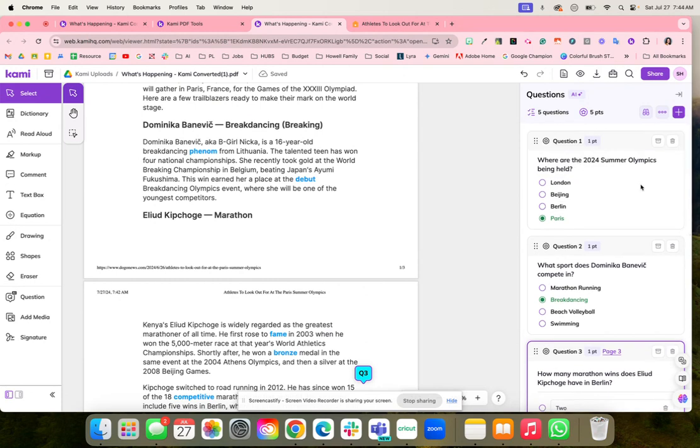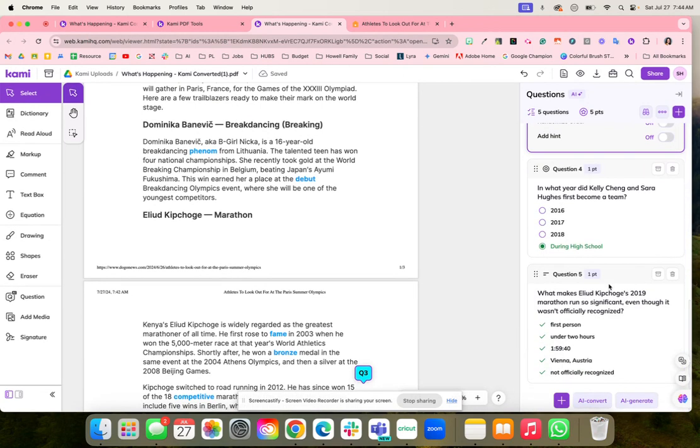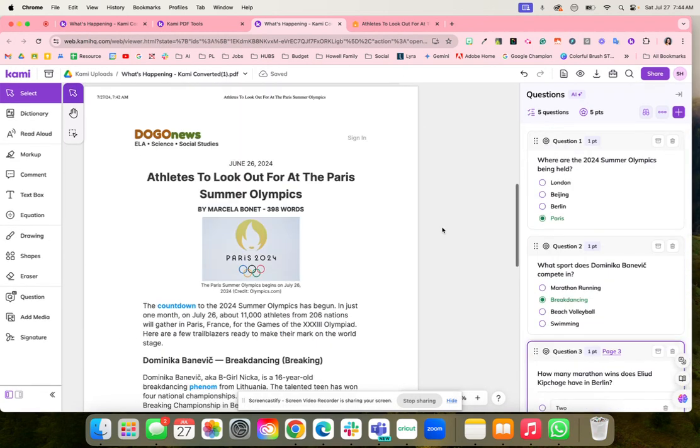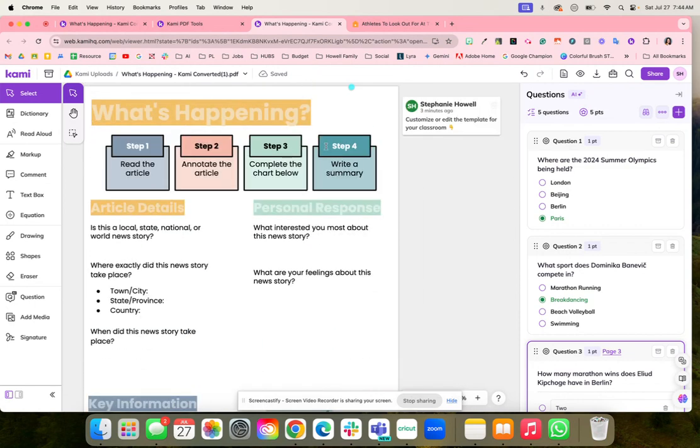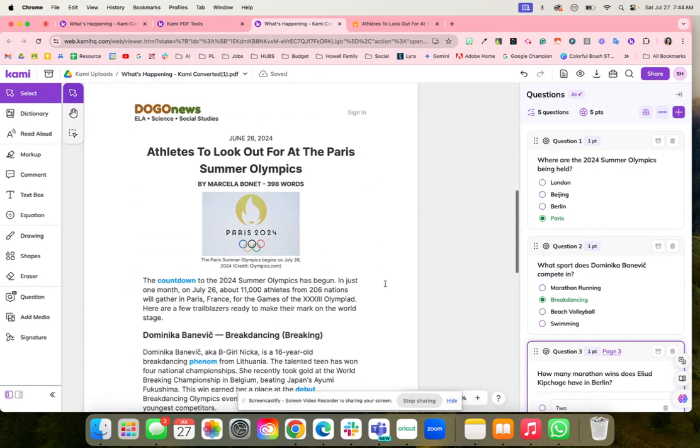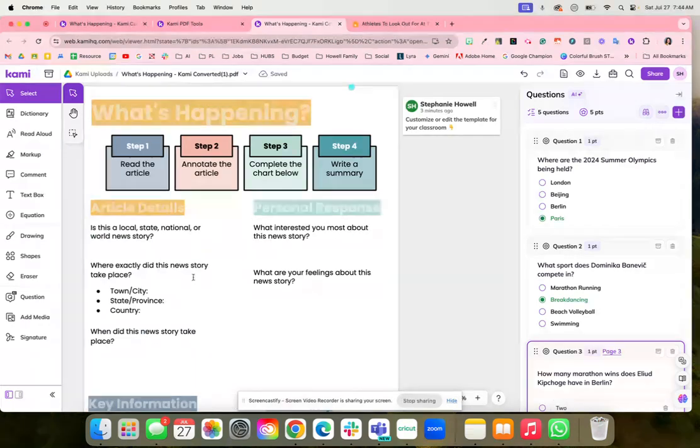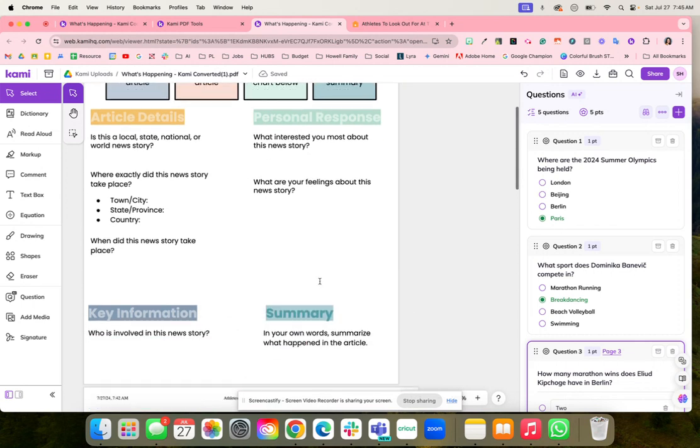And again, I'm able to come in. I can update any of these answer choices as I need to. So now I have a quick comprehension check for my students. So again, read the article. They're going to highlight and annotate. Then they're going to complete this chart over here. And they're going to write a summary. And they might also complete questions if you wish to add that step.